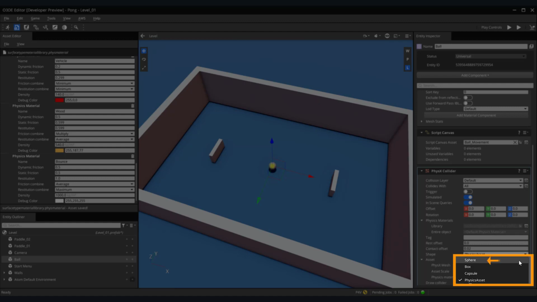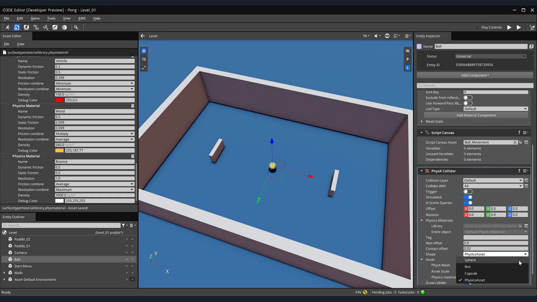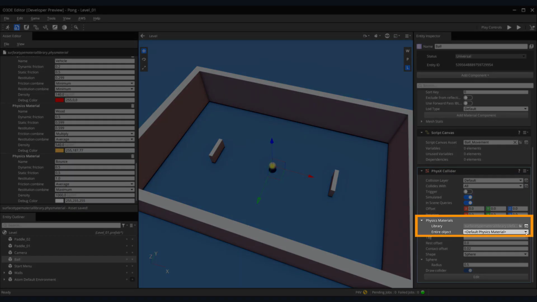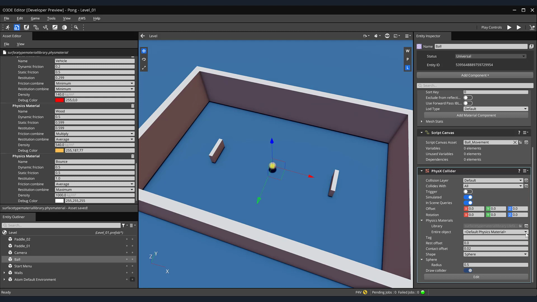We'll select the sphere option since it best matches the shape of our ball object. Next, we'd like to add our bounce physics material that we created earlier to our collider. Above our shape field, look for the physics material dropdown section. And if it's not already open, expand it.